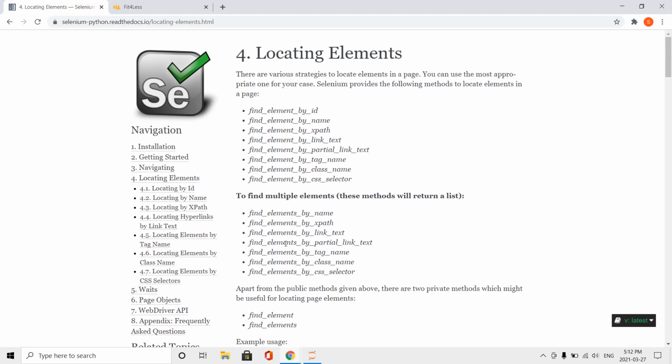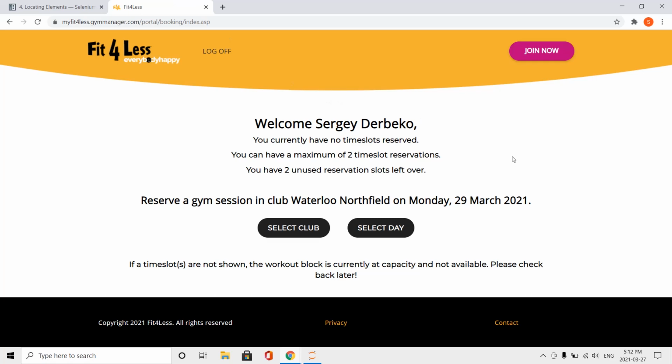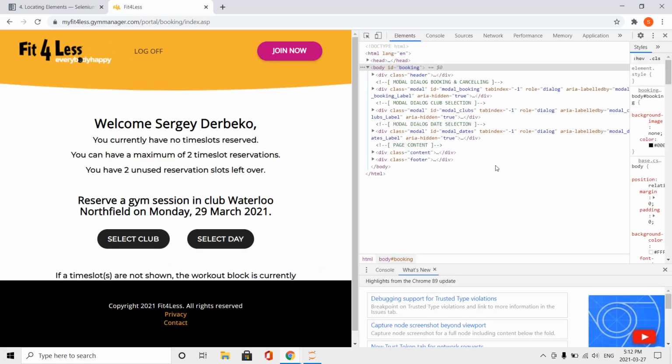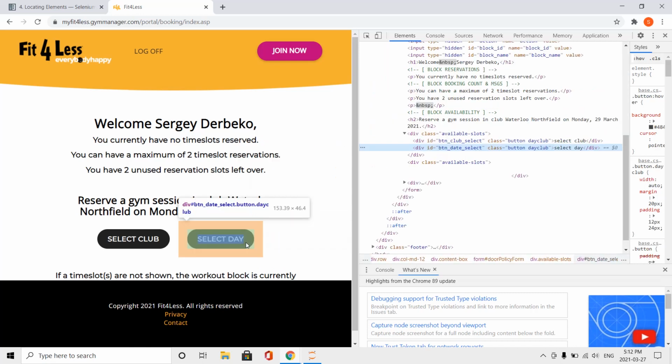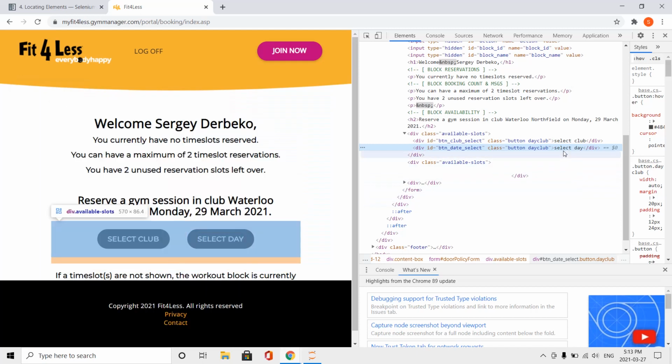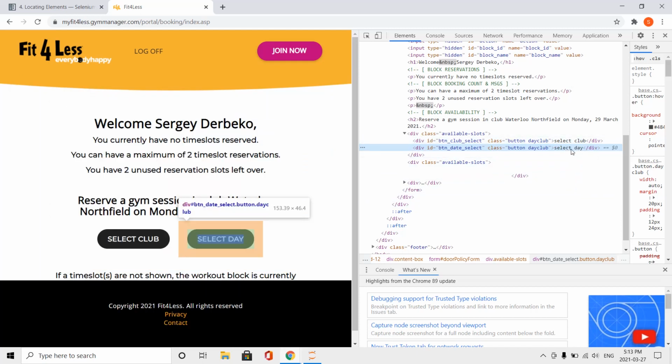And how we're going to be locating elements is you can go to the web page and click F12, and here's the code for the page. If I want to select this button, I can just inspect it, and I can search it by ID, by class, and even by text of it, really.